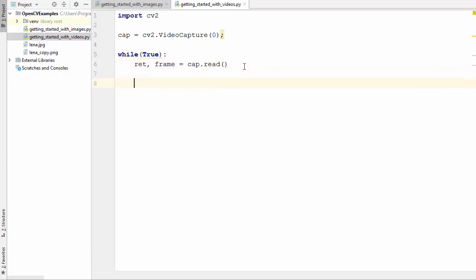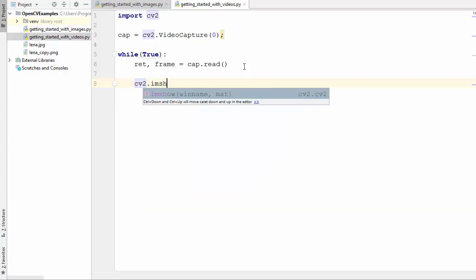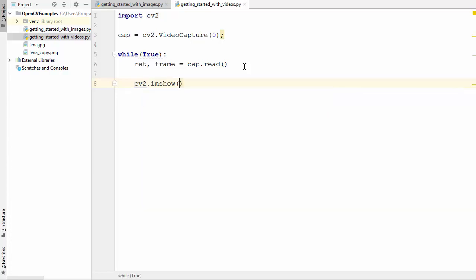Now in order to show this captured frame, we can use imshow. So I'm going to just use cv2.imshow, which is going to show this frame inside the window. First of all, you can give the name to your window, for example frame, and then second argument will be the frame which you are reading, which is this variable here.